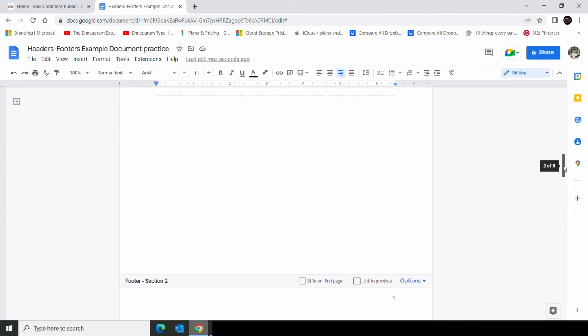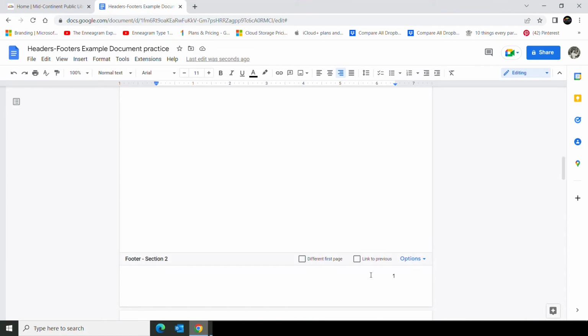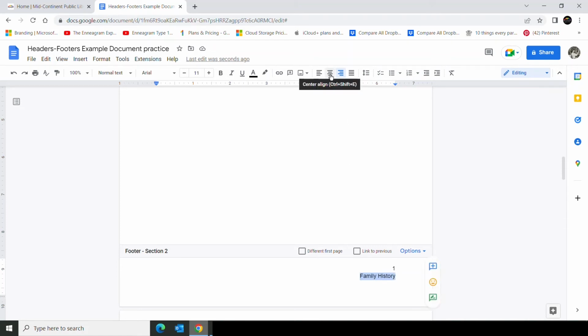Coming on down then to section 2, which is really our page 1, I might decide to add some other kinds of things. For example, I might want to go to the right of the 1 and press enter, and type family history. Now, I would like to center family history, so let's see if I can come up to my toolbar and center a line, and that works pretty well.